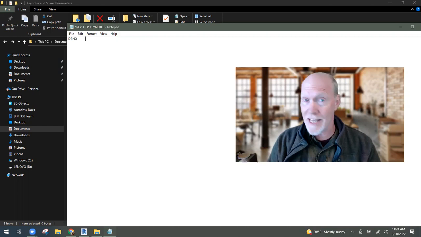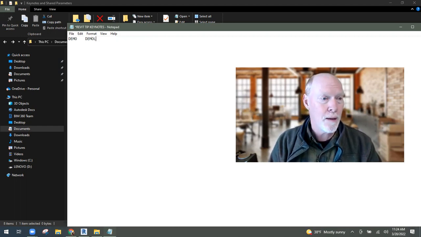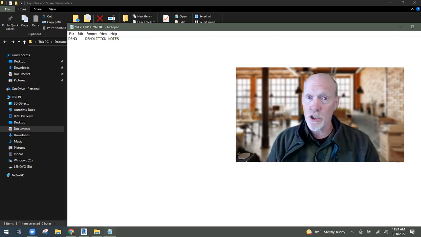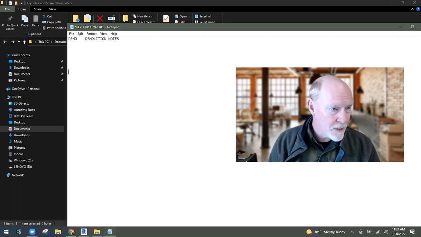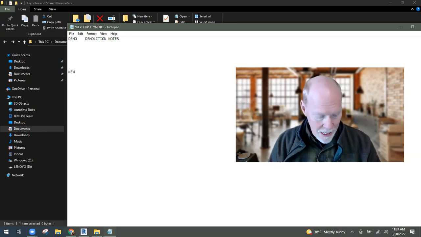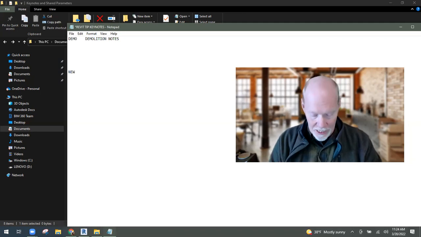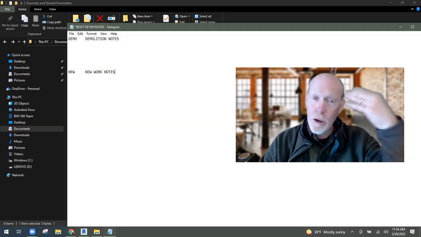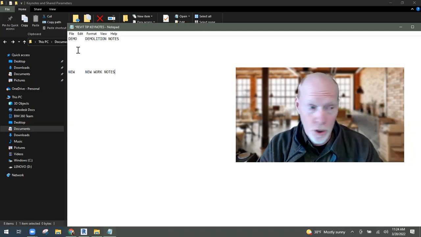So what are we going to call this category? We've got the key, and now we're going to call this category demolition. How do you spell demolition? Demolition notes. Okay. And I'm going to come down a little further, and for my new work notes, my key is going to be NEW. I hit tab, and this is going to be new work notes. So I've got two areas I'm going to add notes to.